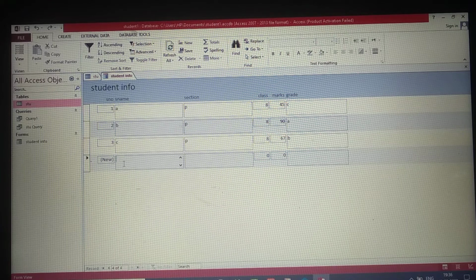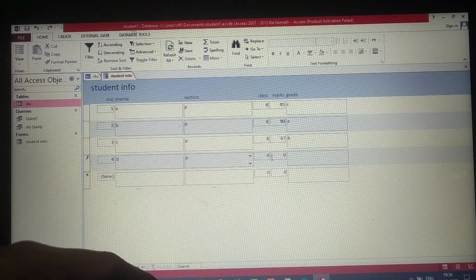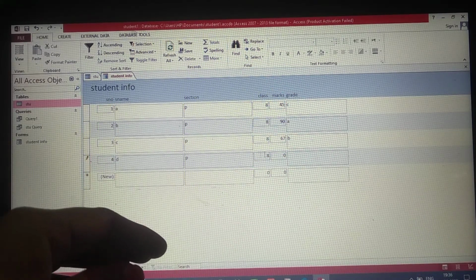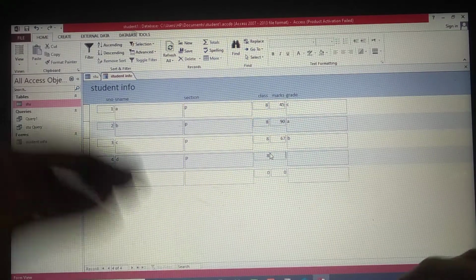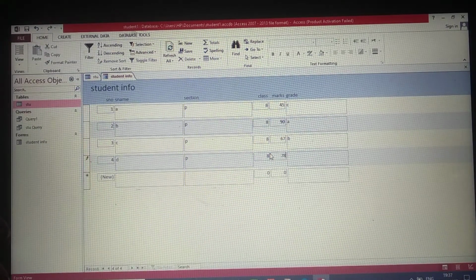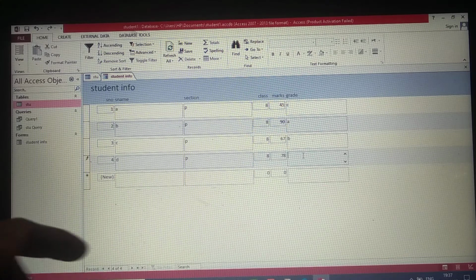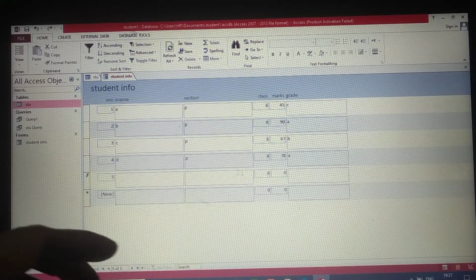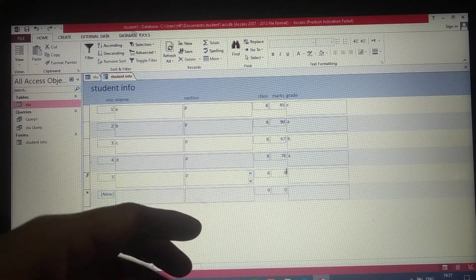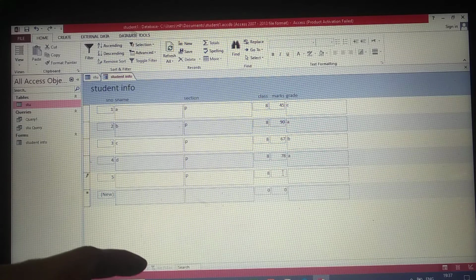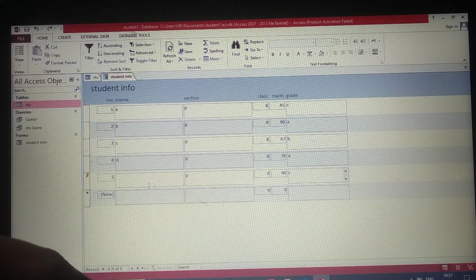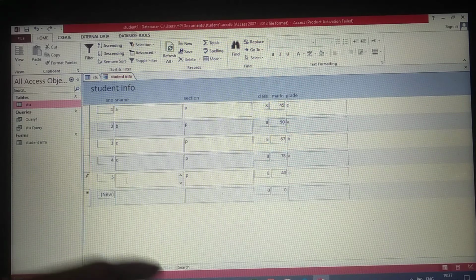Now we can enter the fourth record also. See, D and Prithvi section. Here class 8. I will give some other marks. 78. And what is the grade here? A grade we will give. The next one, 8th class, Prithvi section. And next, 40 marks I will give. Grade is C grade, Prithvi section, E record.